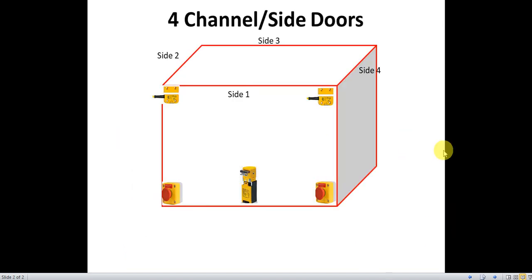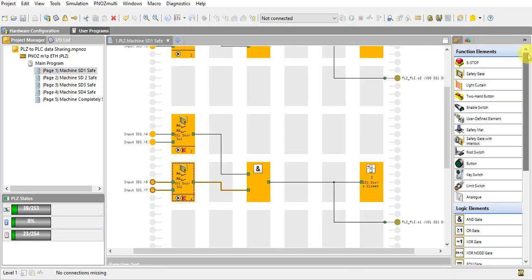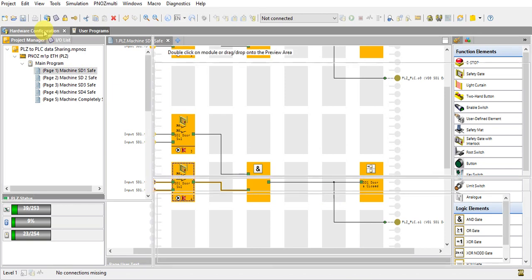Okay, this one is the machine part. The machine has 4 sides. For each side, like I showed on side 1, it has 2 door switches, 2 emergency switches, and 1 interlock. So we will put those safety elements on our PLC multi-configurator. So we will program the PLC module.